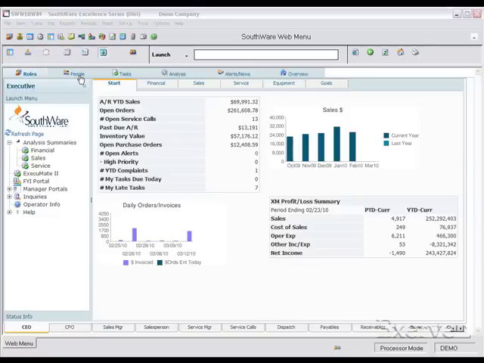If you notice here, we've got a number of portal options: roles, people, tasks, analysis, alerts and news, and overview, which has setup options. Currently we're on the roles tab and in the CEO role, and we have a number of items in our launch menu, as well as a main pane containing information, financial summaries, and things like that because we're currently on the CEO portal.